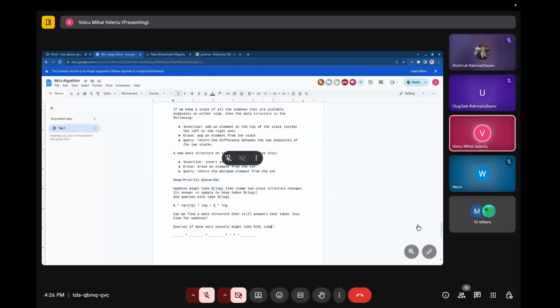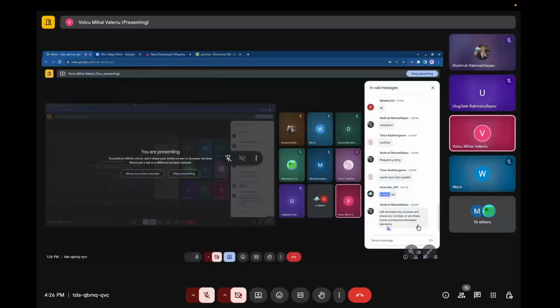But frequency arrays are good. I really like frequency arrays. Wait. This is a good idea, I think, but I'm afraid of it, sort of.